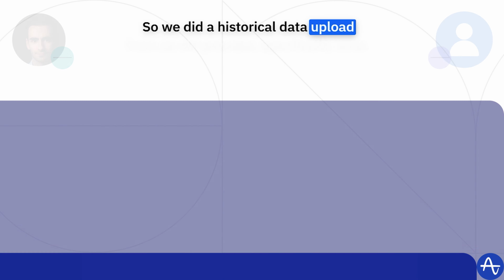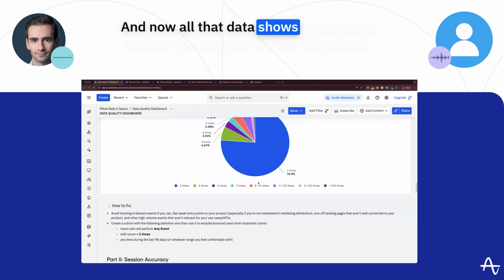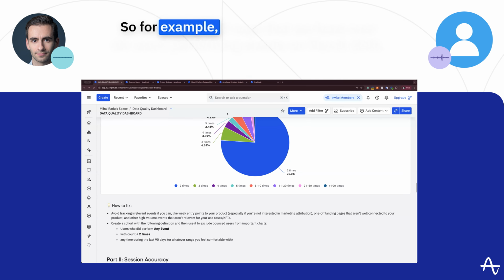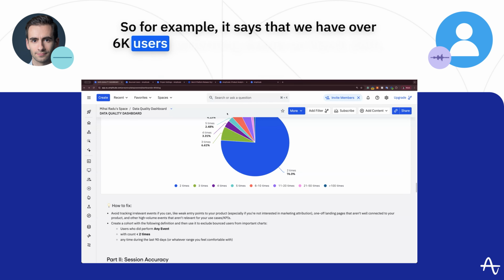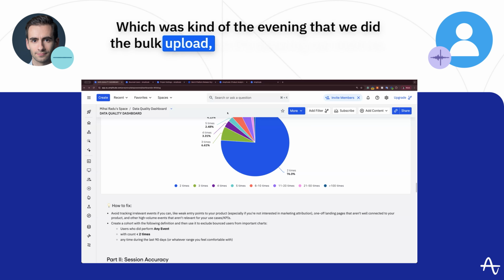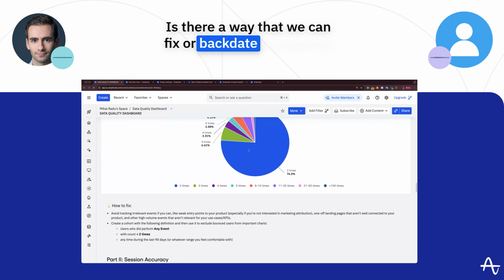Historical data upload from an old provider, specifically June. And now all that data shows up as usage data on the day we did the upload. So for example, it says that we have over 6K users performing events on March 28th, which was the evening that we did the bulk upload. So it's skewing our metrics. Is there a way that we can fix or backdate it properly?